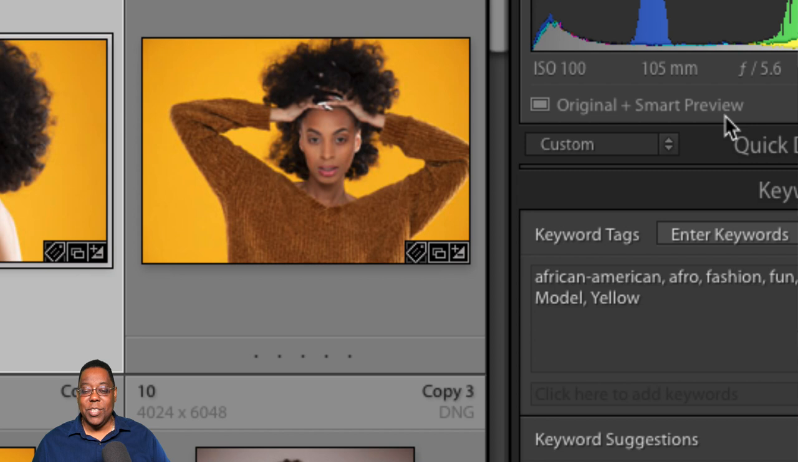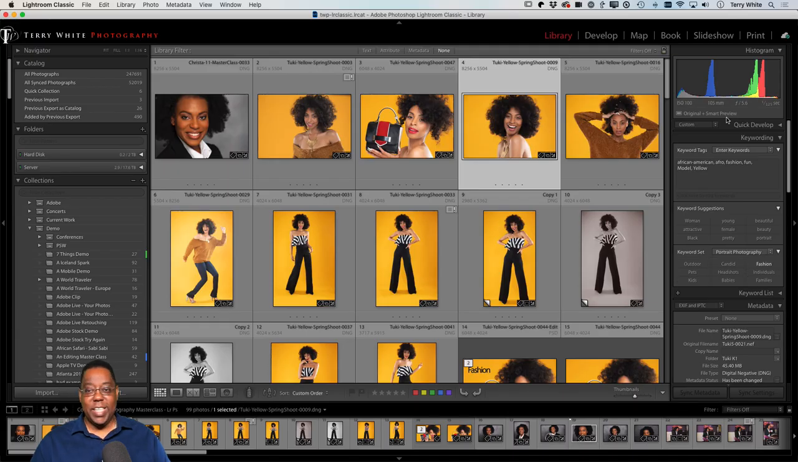If I left the house and didn't have the original, it would just say smart preview. If I left the house, didn't have the original, and hadn't built a smart preview, it would say missing because that image is currently not available to Lightroom and therefore you can't do anything with it. Can't edit it, can't export it, can't do anything. All right, mention Lightroom backup, important feature. There's multiple ways to backup.